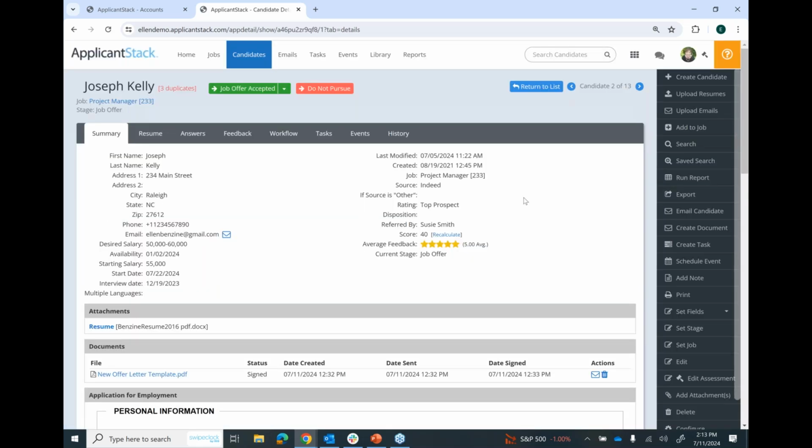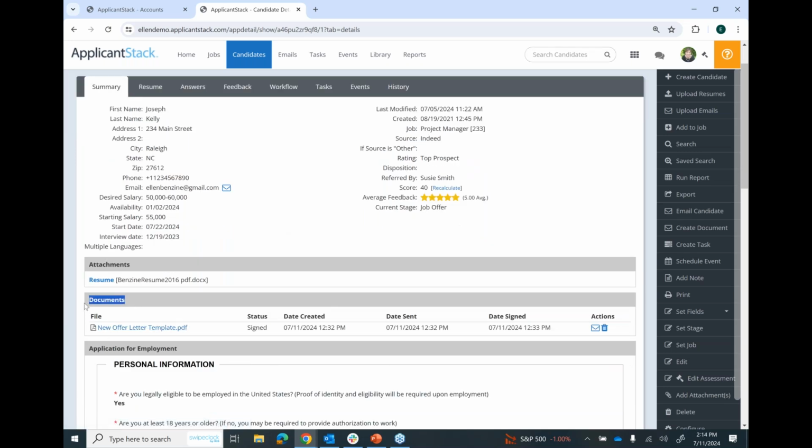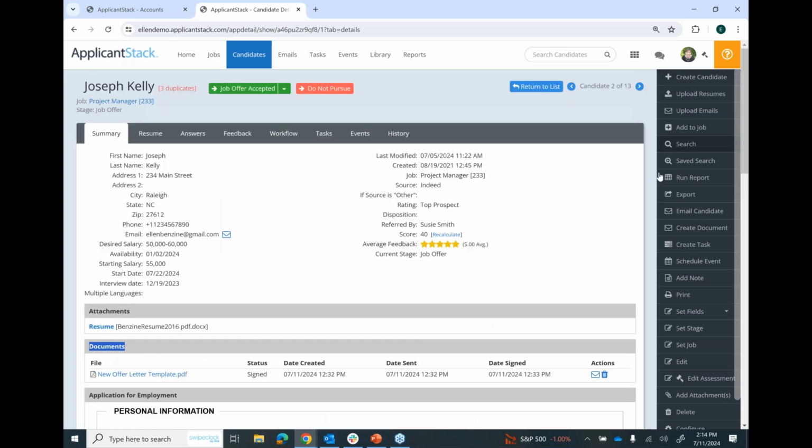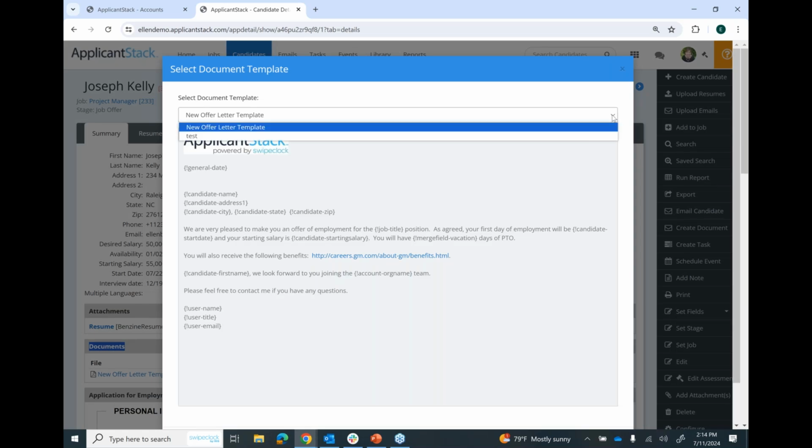So if I click on his record, this is information that you're probably familiar with, information that's already been completed within the candidate record. You'll notice that there is now a document section here, and I already created a document earlier today just to test what I'm about to show you, but I'm going to recreate that offer letter. So I'm in Joseph's record, and you'll notice from the gray menu on the right, I have an option to create a document. If I click that, I have the ability to choose which document that resides in my library I want to send off to Joseph.